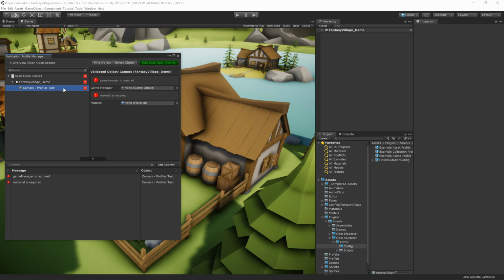The Project Validator as a whole can save countless hours of work searching for and fixing errors in a project. The larger your team or the longer your project takes to complete, the more time the Project Validator can save you.